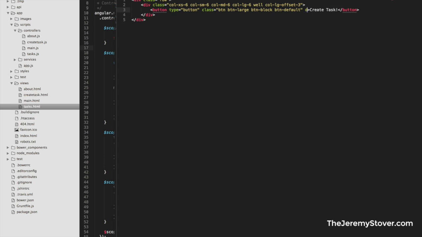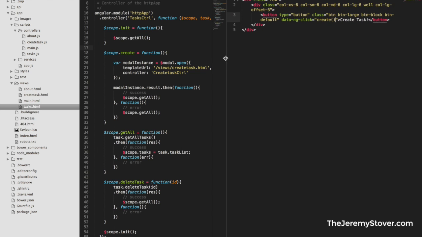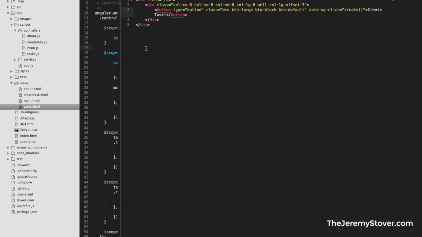Inside of that it's going to be data-ng-click equals create. If you remember, we created the scope.create function. All scope functions, this is the scope that they're referring to. So you don't have to append cache scope to here.